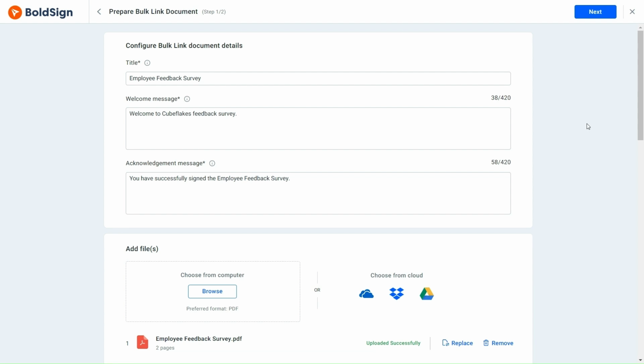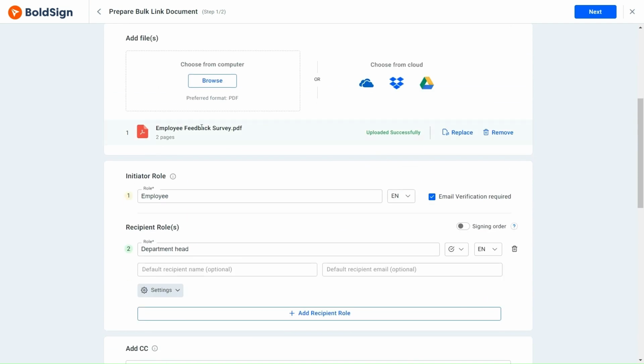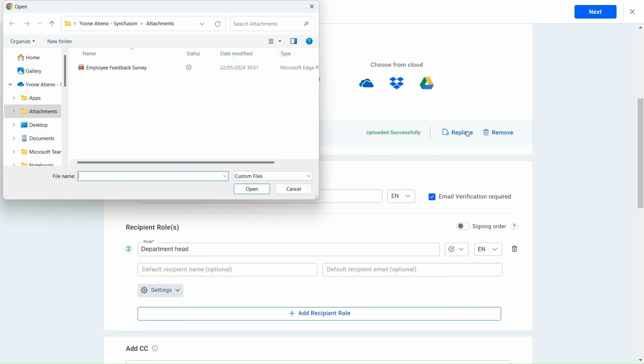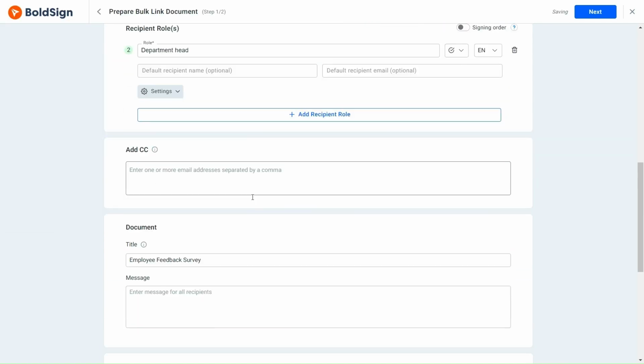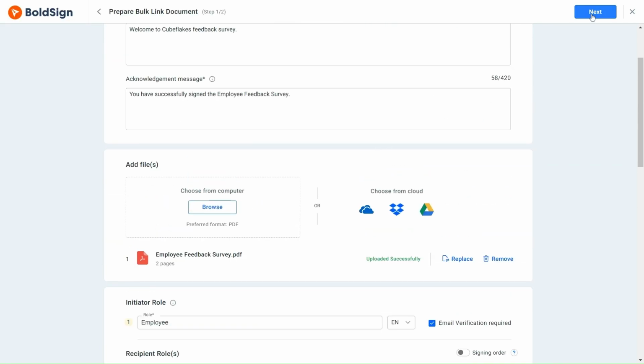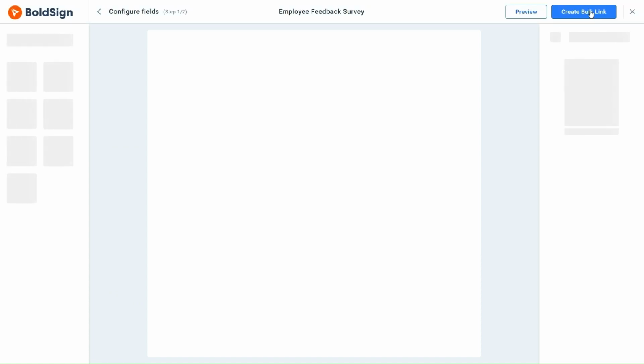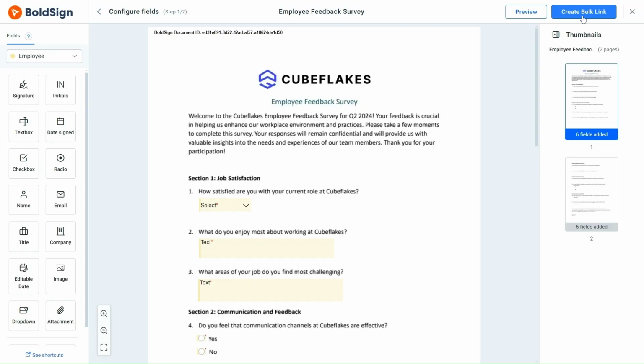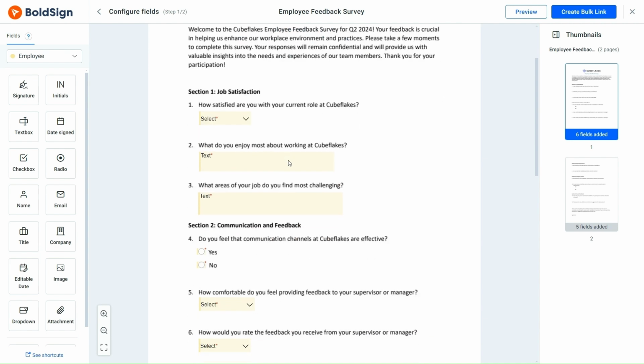Here I need to replace the old survey file, as changes were made to the survey questions. I move to the Add Files section and replace the file by clicking the Replace button. Since the remaining sections are the same, I click the Next button to move to the Configure Field page. This is where I set the form fields based on my needs.